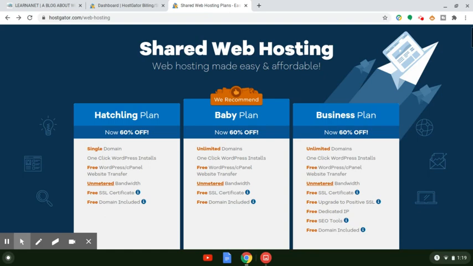I've been with HostGator for quite some time, and I've been using particularly their baby plan itself, and I'll tell you why in just a few moments. Before you get started online with any website, everything starts with your web hosting itself. And as you guys can clearly see, HostGator has 3 different plans that you can select from.